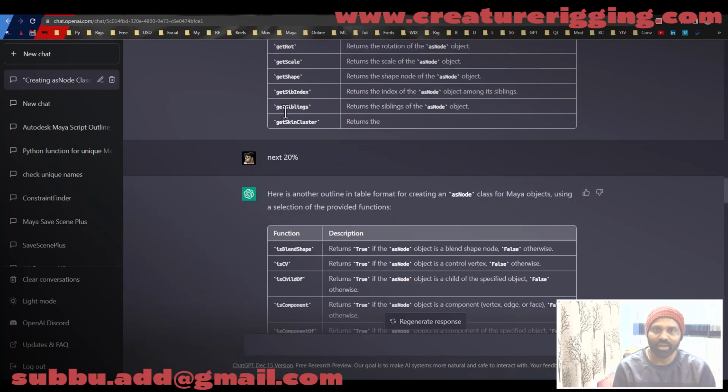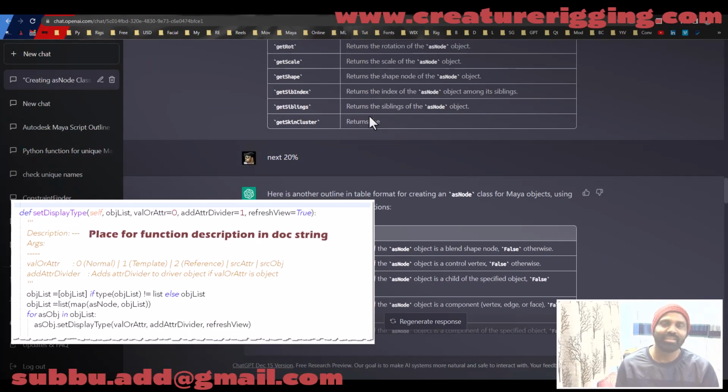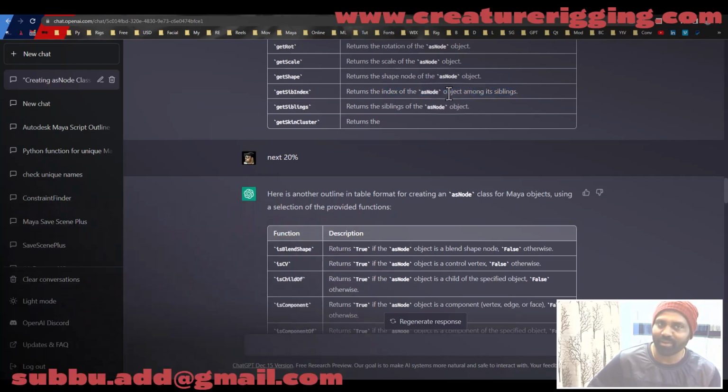Then go ahead and get siblings, returns the siblings of the AS node object. Perfect. It's doing exactly what I want. Similarly, get sibling index returns the index of the AS node object among its siblings, right? Is it the first sibling or the second sibling? Perfect, man. It's really cool to see that it understands exactly what I want. Many years ago, I wrote these short forms.